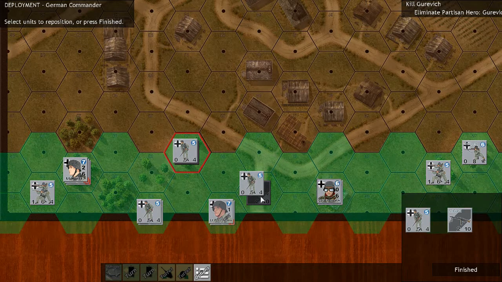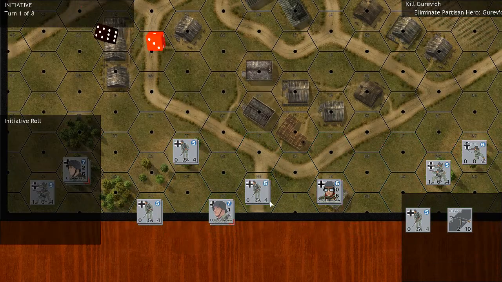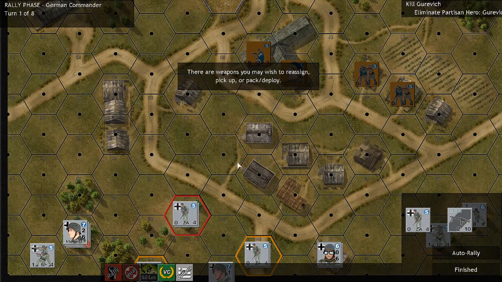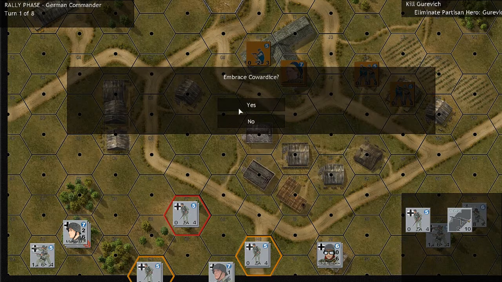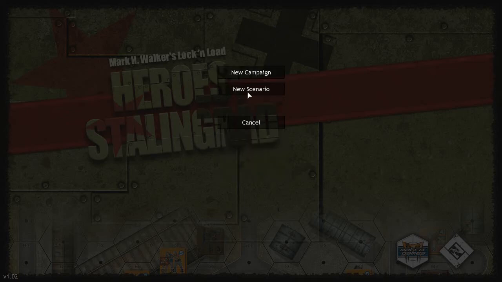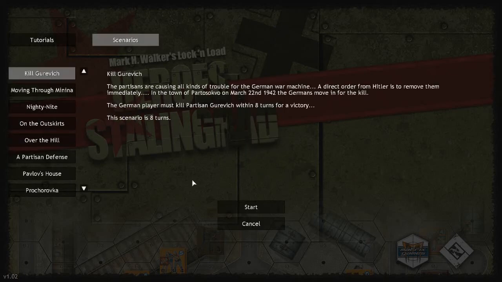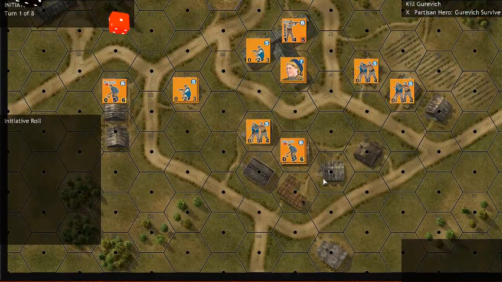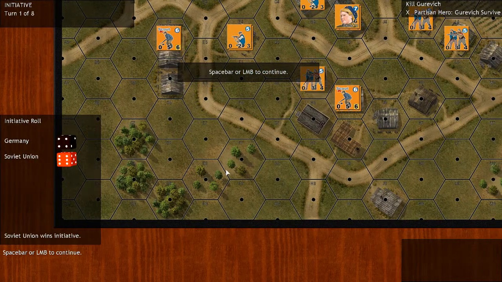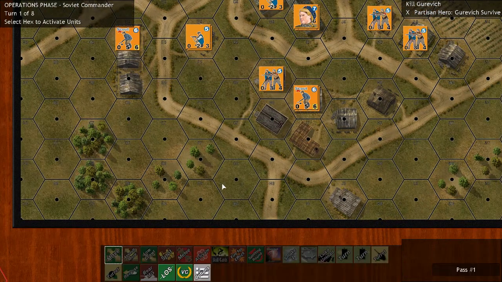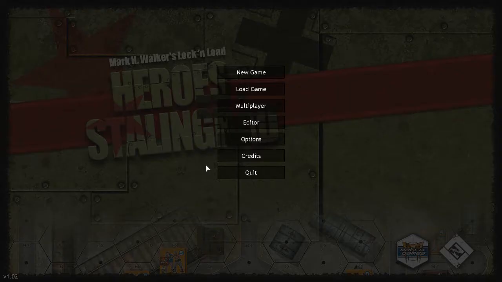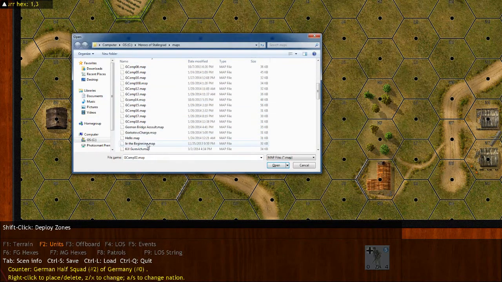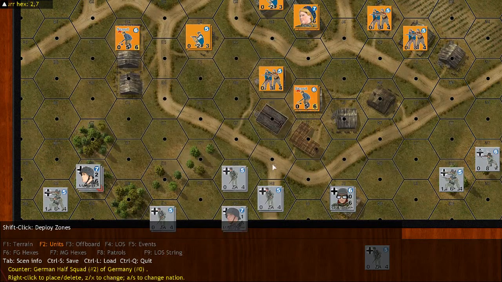I'm wondering if these are dark though. Let's see what happens if I finish. Interesting. Okay. I want to actually exit the scenario. I want to start as the Soviets so I can see whether or not I can see these. No, I can't see them. I'm not sure why they're showing up as dark though. That's interesting. Let's exit the scenario one more time here, go back into the editor and see if we can figure out why those two are dark colored.